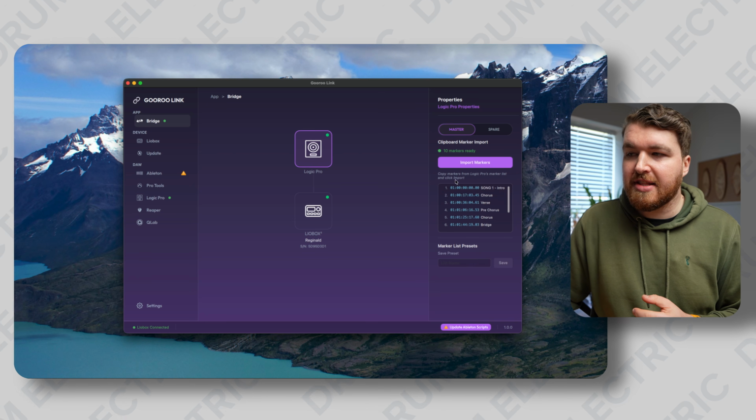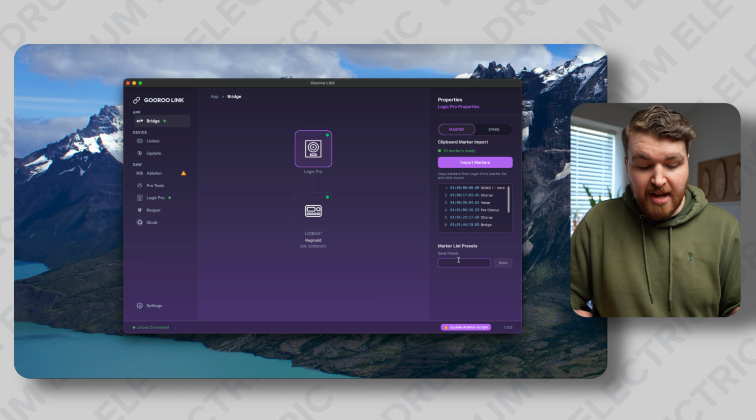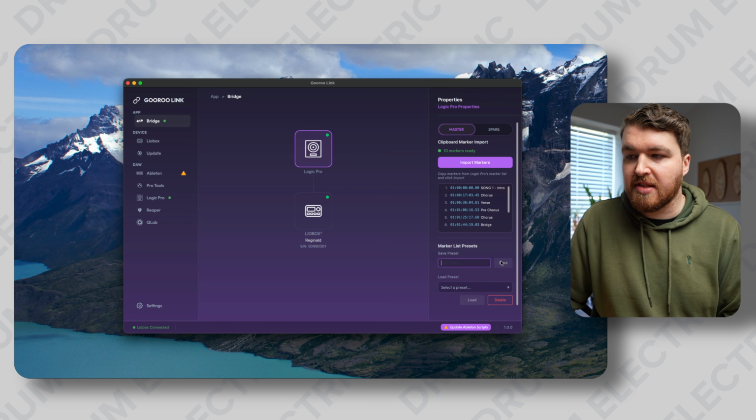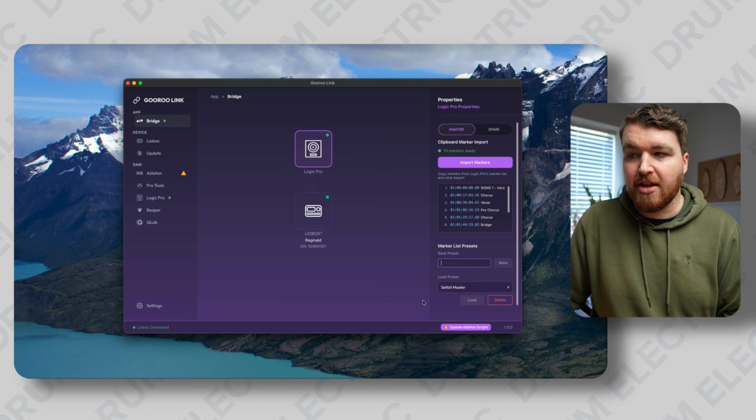As a final few tips on the bridge software, just little things that help, the first thing you can do is save the preset. So if you name it like setlist master, you can save it, load a preset, select master, and then load, and it loads that exact one. Send it to the Liobox. It's amazing. So you can now select separate gigs and load them straight onto the Liobox.